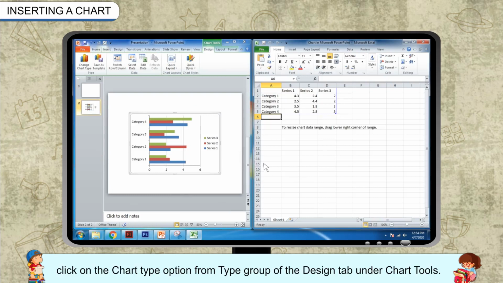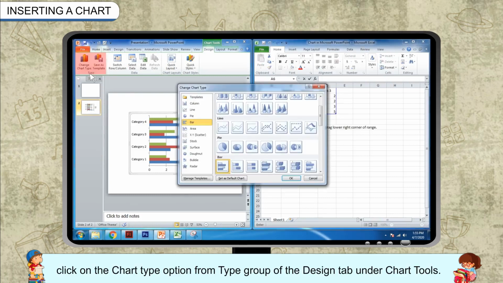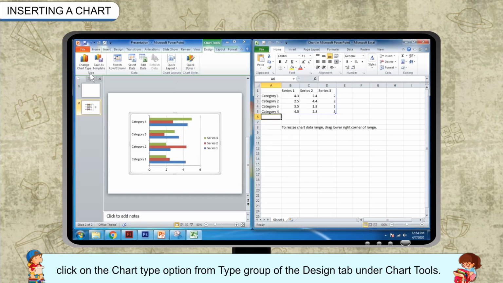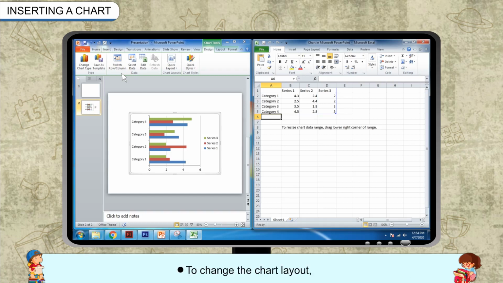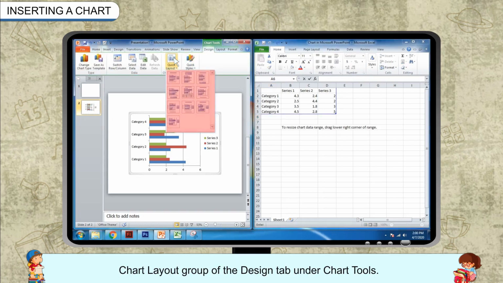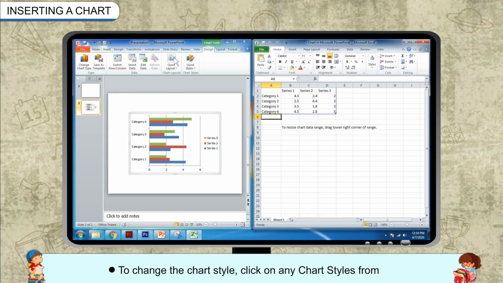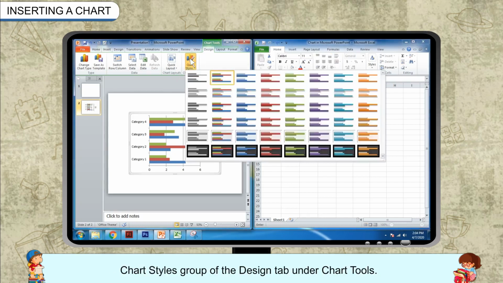To change the chart type, click on the Chart Type option from Type group of the Design tab under Chart Tools. To change the chart data, click on the desired option from the Data group of the Design tab under Chart Tools. To change the chart layout, click on the Chart Layout option from the Chart Layout group of the Design tab under Chart Tools.